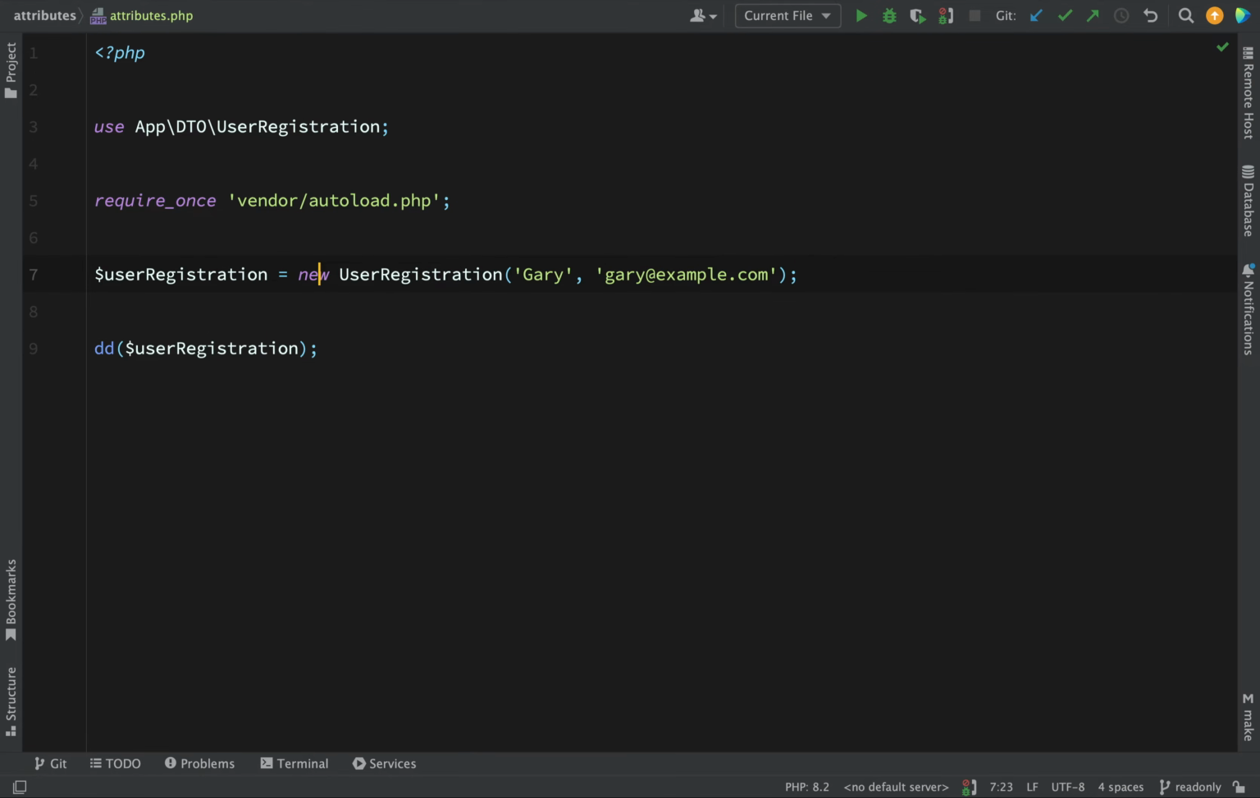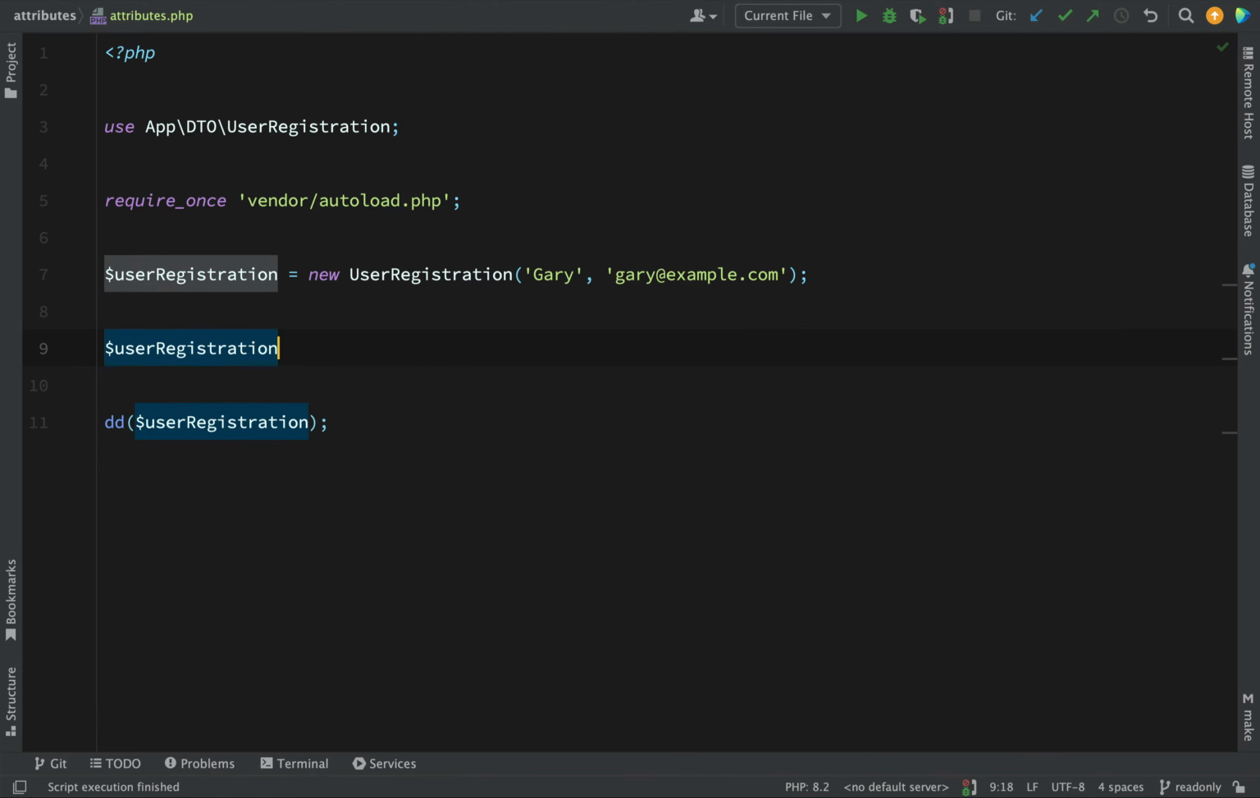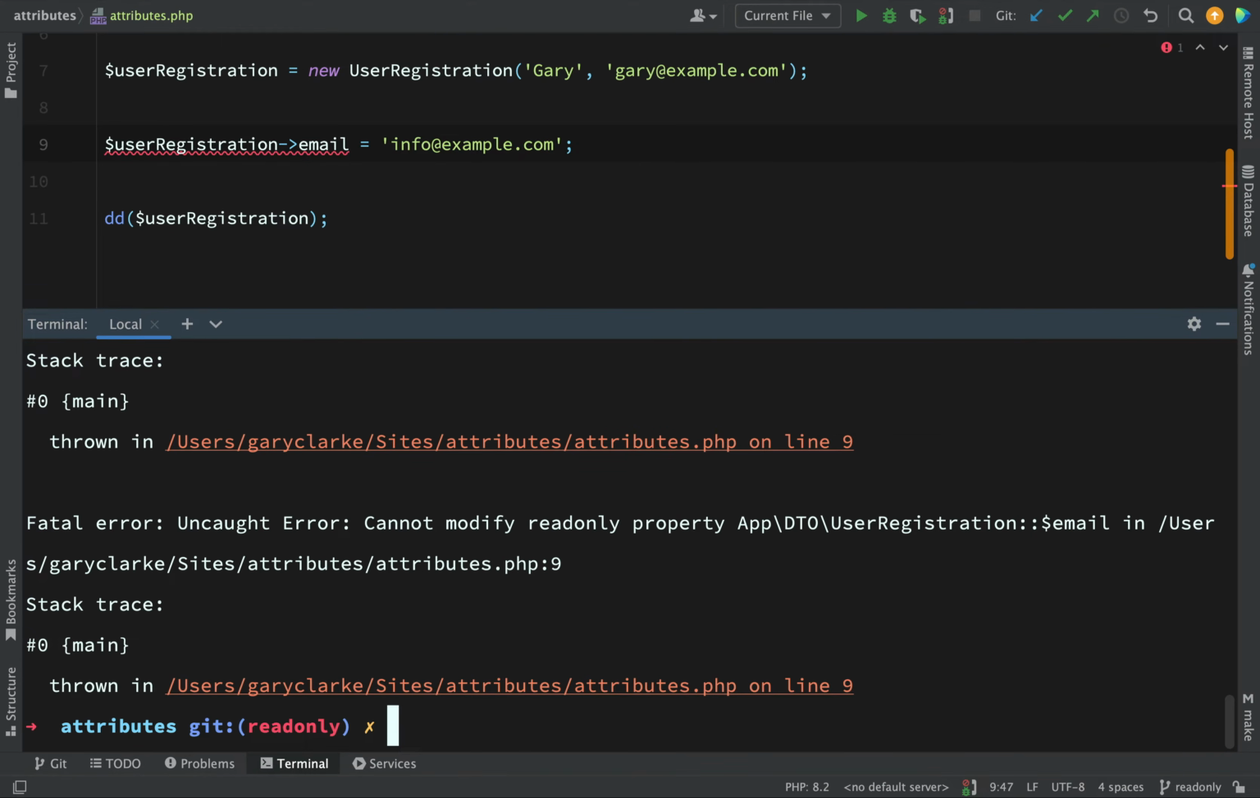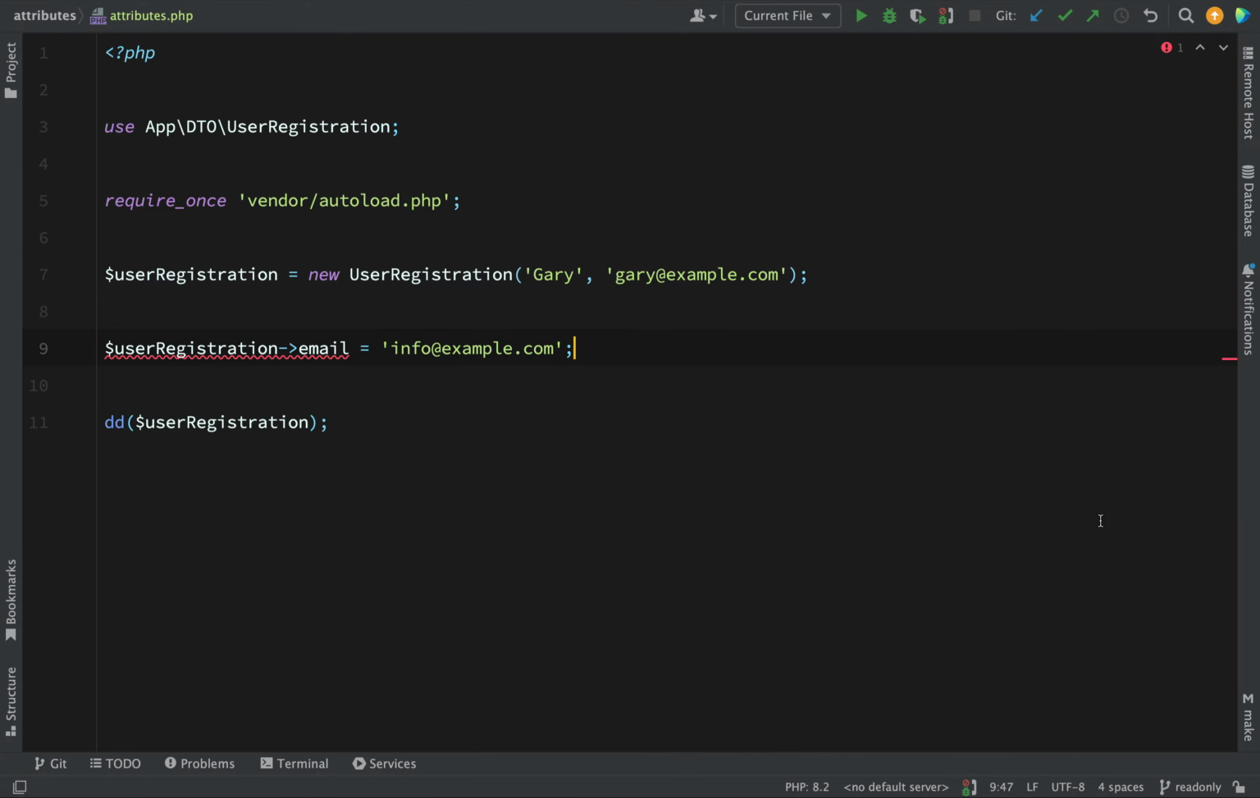Now they are public properties, and up to now we've been able to access public properties and alter them. For example, if I wanted to change the email to info@example, this is what I would have been able to do. What do you suppose will happen if we try this now? Let's go and run this. Okay, and so we get a fatal error. Uncaught error, cannot modify read-only property UserRegistration::email. So this is immutable. I can't actually change it now.